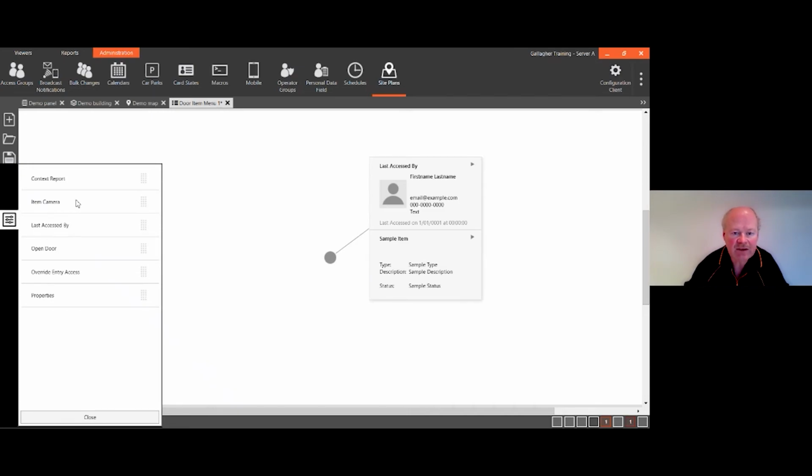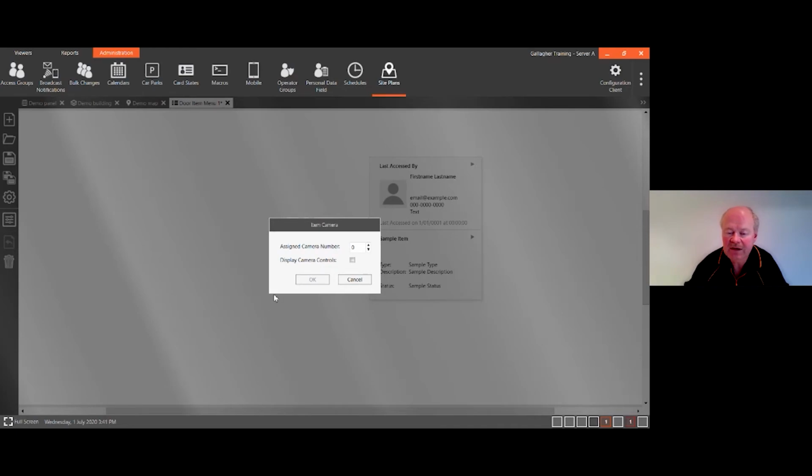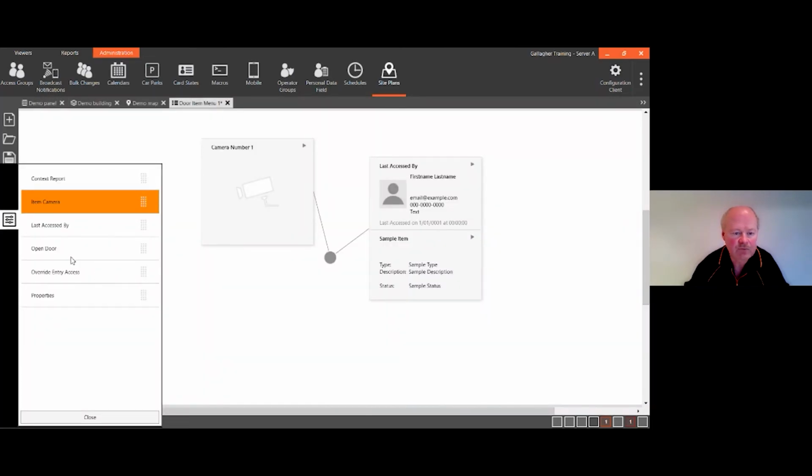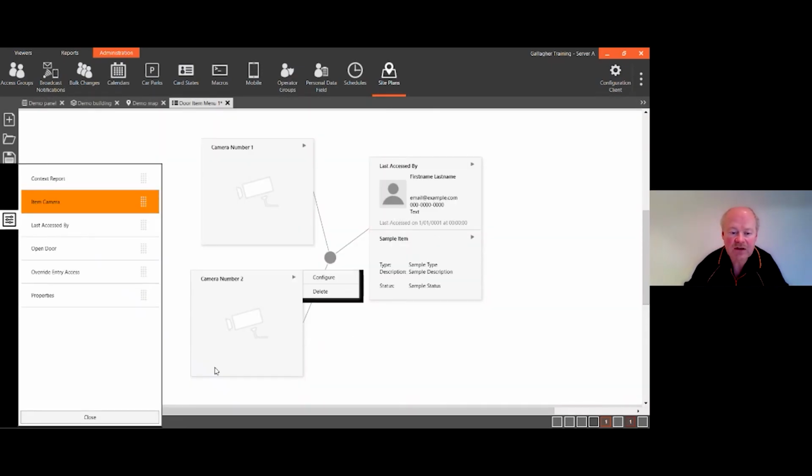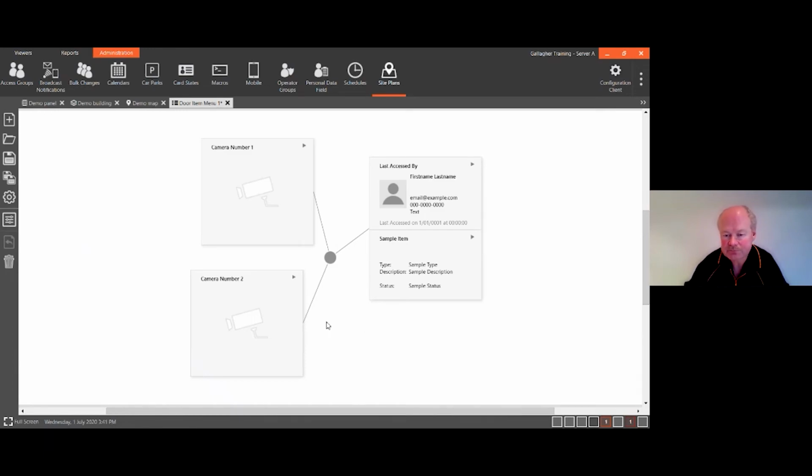So if I want to add a camera, I can add a camera, and this was what the drag and drop discussion was. I can add a camera, assign the camera number, assign the display controls. Yep, there we go, there's a camera. Or I can add a camera here, and in fact I'll need to drag that. Let's make that camera number 2, shall we? I'm just assuming what the camera is because I don't have any cameras in my system. So there's 2 camera images.